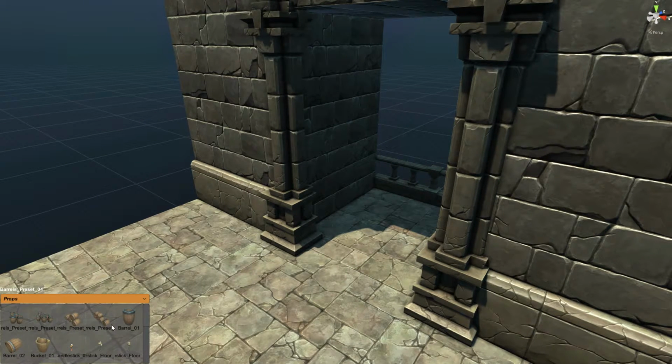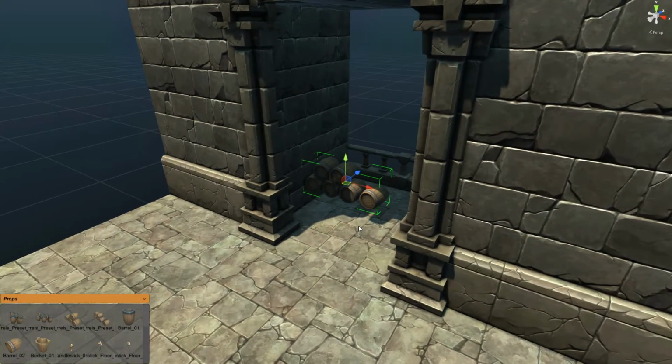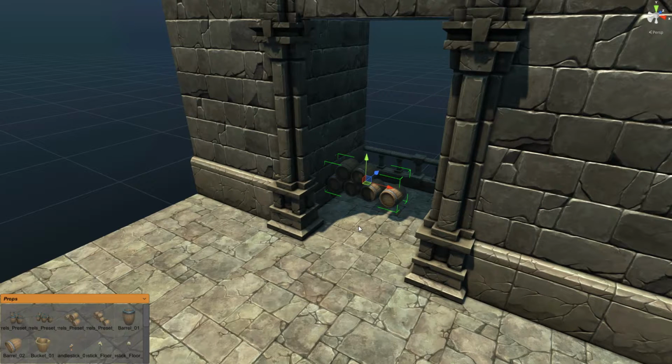Let's see. Well, we can place some barrels. So in order to place props in an environment like a dungeon, for example, you have to enter object-to-object snap mode. Then hold down the Control key to enter the flexi mode, and then you can just move the mouse to place the object where it needs to be.